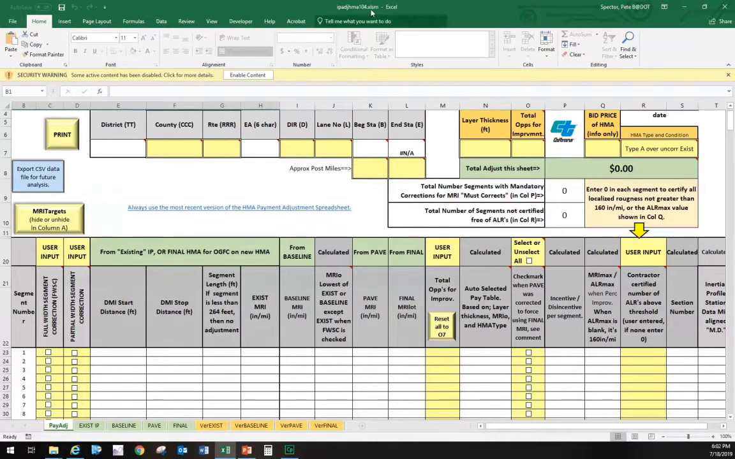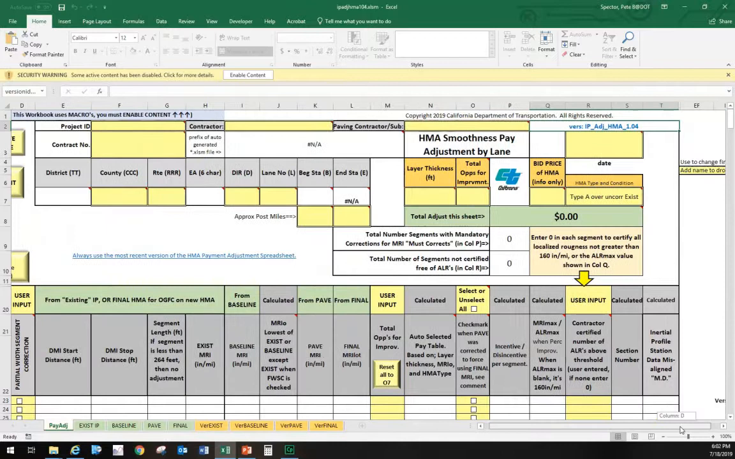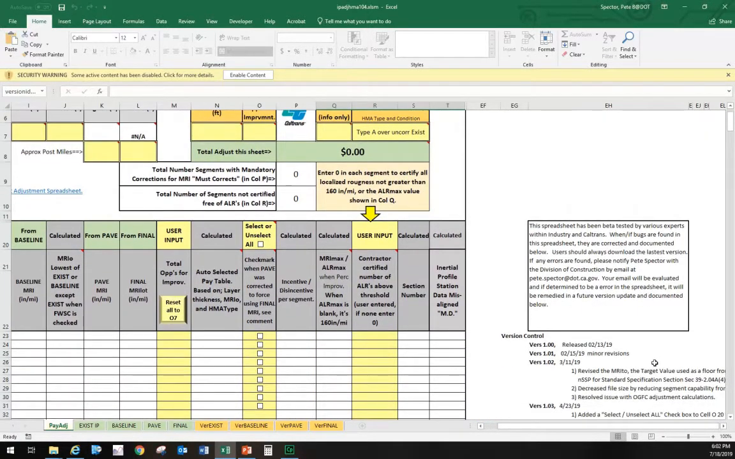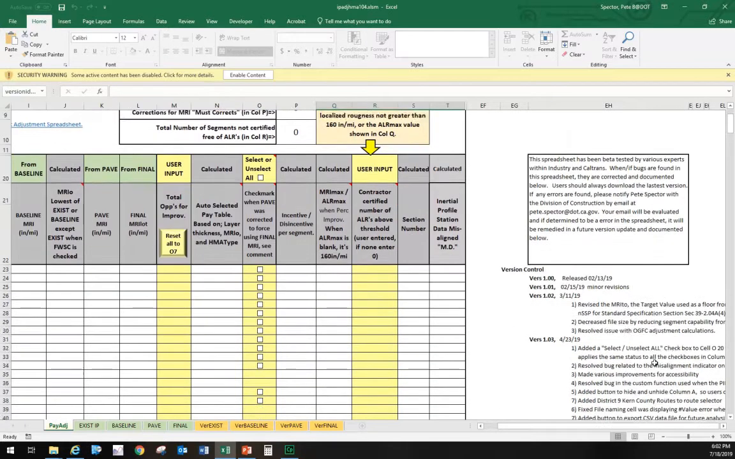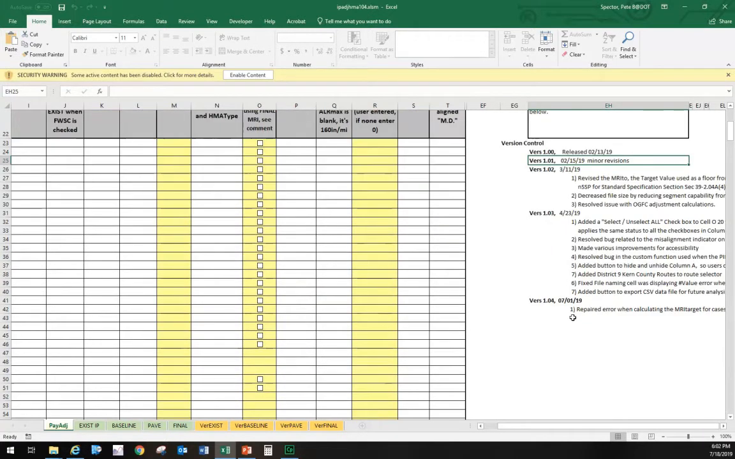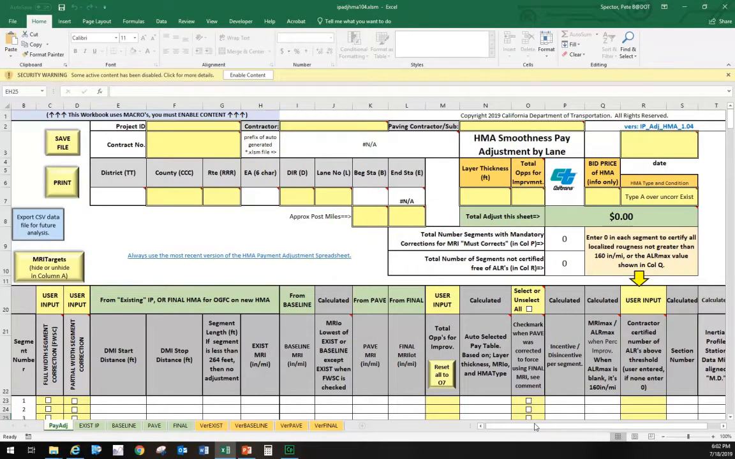This file is currently called IP Adjust HMA version 1.04. And in the top right corner is the version that we're on right now. We started out with version 1.0, and as we needed to make changes for any bugs or improvements to the spreadsheet, we increased the versioning from 1.0 to 1.01, and you can go ahead and see what the issues were if you were curious.